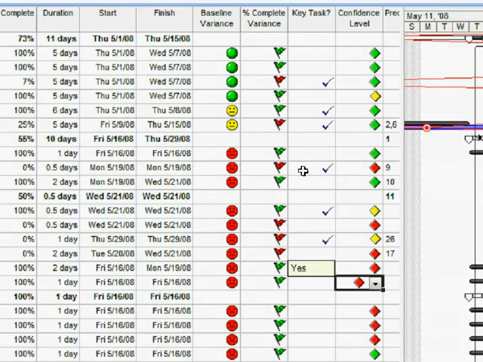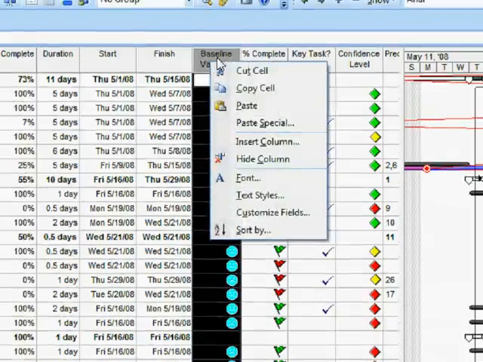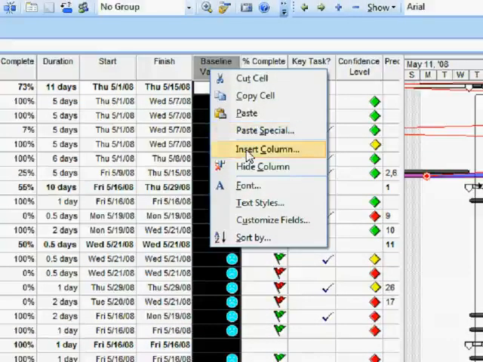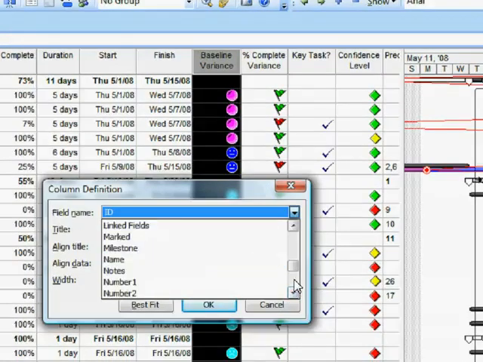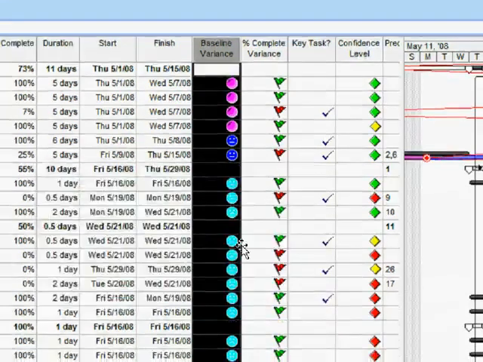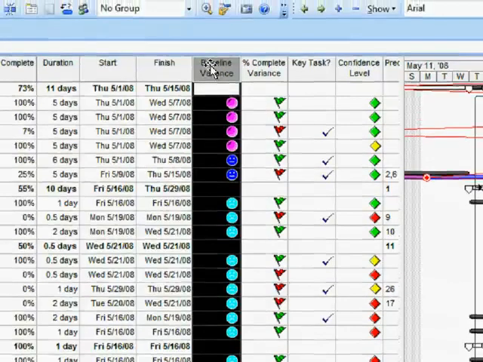And you can always insert a field by right-clicking, clicking Insert Column, and then choosing one of the many fields that are available. If you're going to customize, then choose maybe one of the number fields or text fields. Once it's inserted, you can then customize the field.